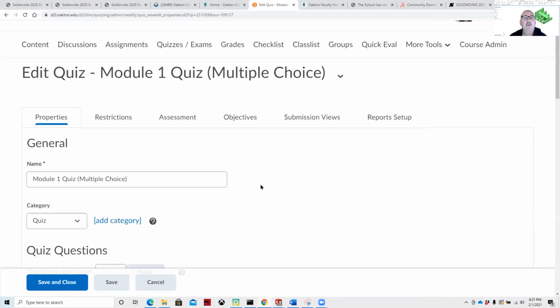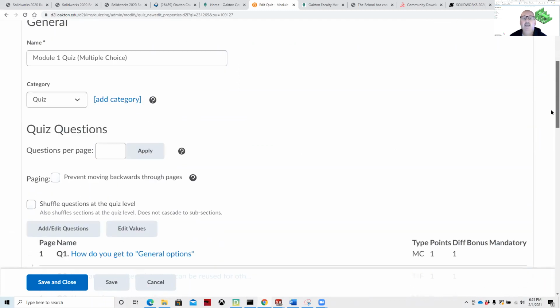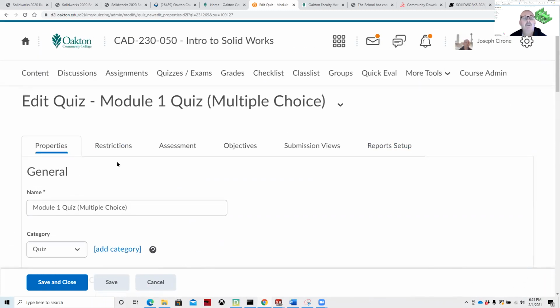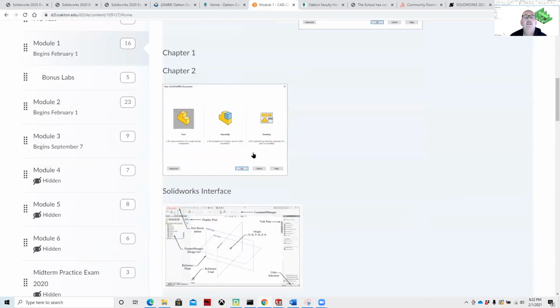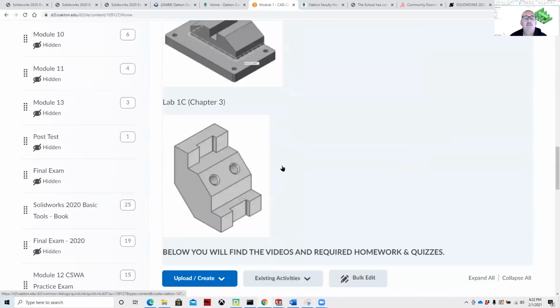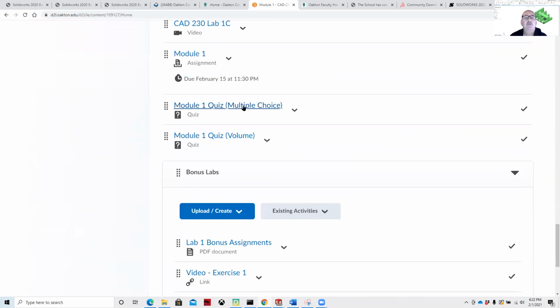The quizzes are done on your own as far as being able to take them. I don't have them set up for Honorlock or proctoring software. They just let you demonstrate that you have an understanding of the material in the chapters. So as we look at content, module 1, create the drawings, and then take the quizzes. We have a quiz for multiple choice, and then we have a volume quiz.